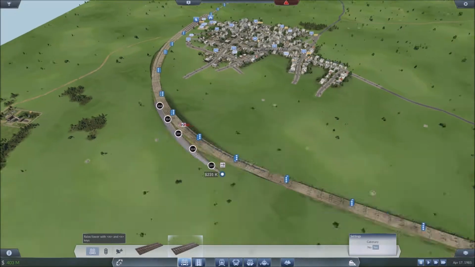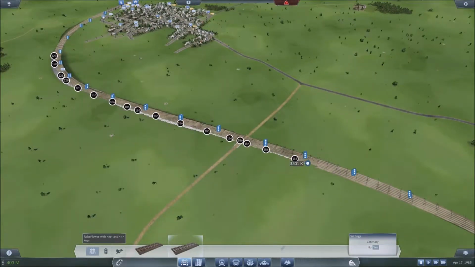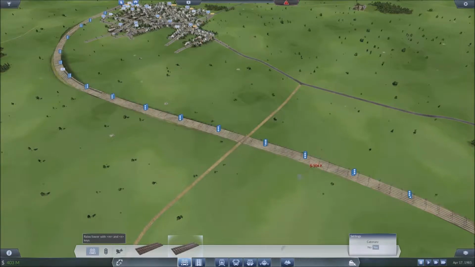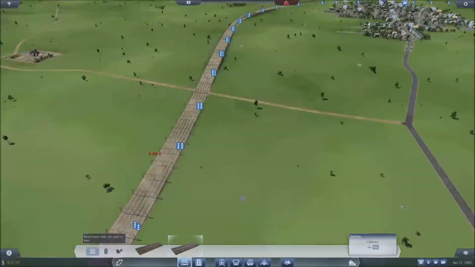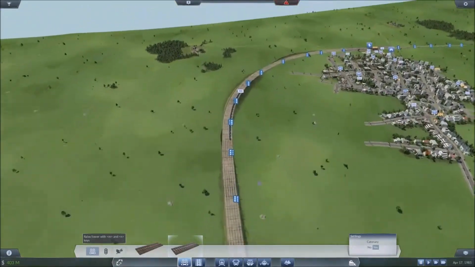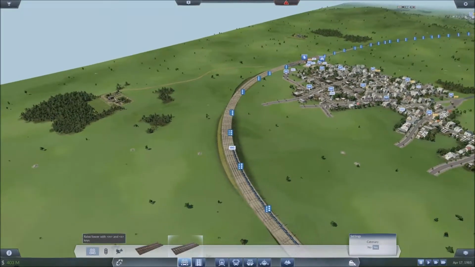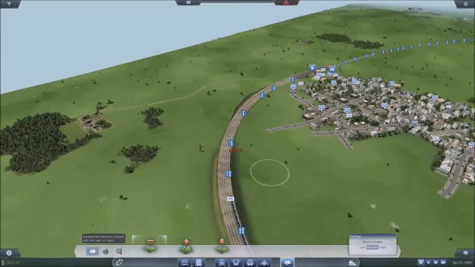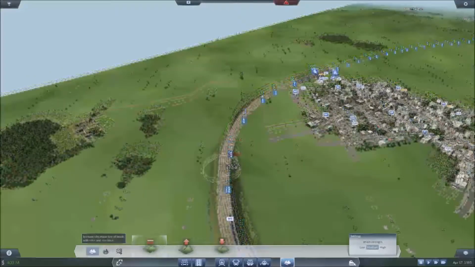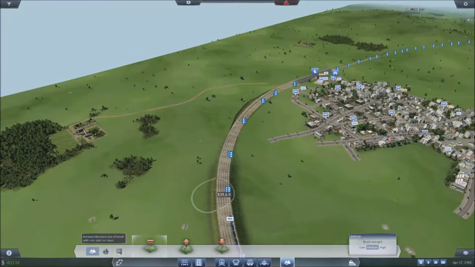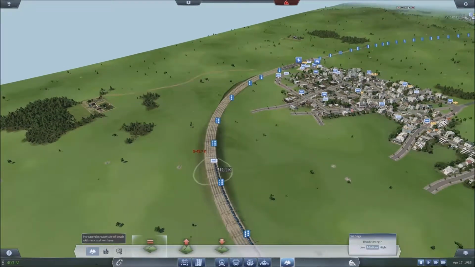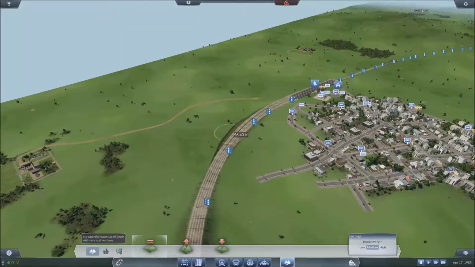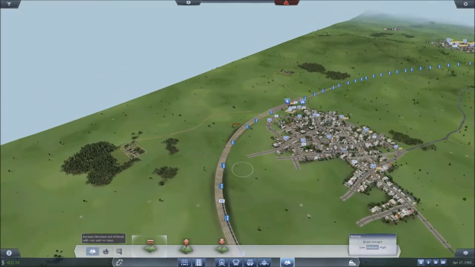Last bit. Perfect. That is quite an impressive mass amount of track. At some point we may have an 8-lane track going somewhere, but I don't know if there'd ever be a need for it.